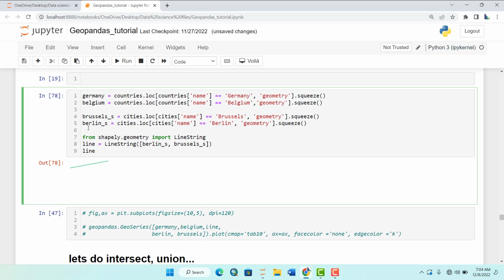and this Brussels and Berlin are actually my point data. These are my points. At first I don't need Germany and Belgium. I need Germany and Belgium for plotting actually. But for points, for a line between 2 points, I need cities data. So I am using a city and another city, a city from Germany and another from Belgium.